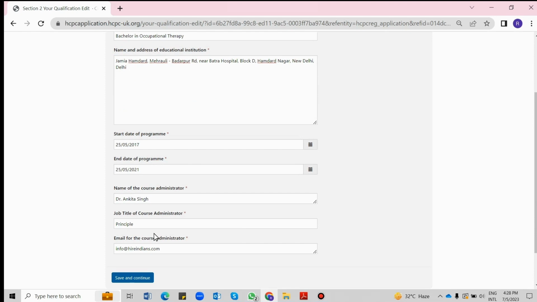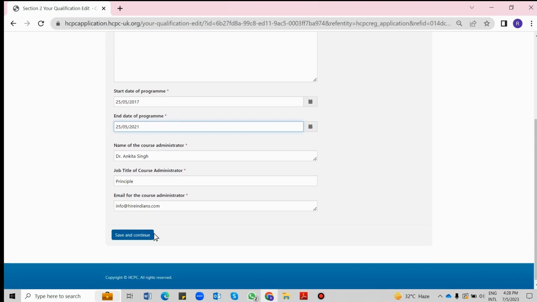Next you need to mention the start date of the program and the end date of the program. I have mentioned the same in the below two columns. Similarly, they will also ask you for the name of the course administrator.